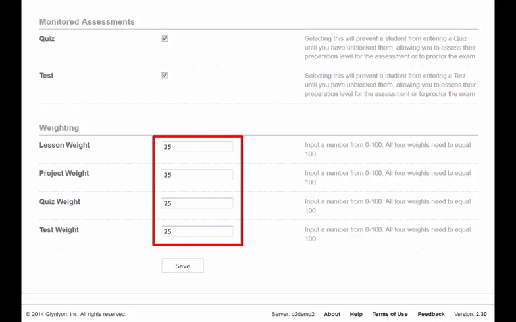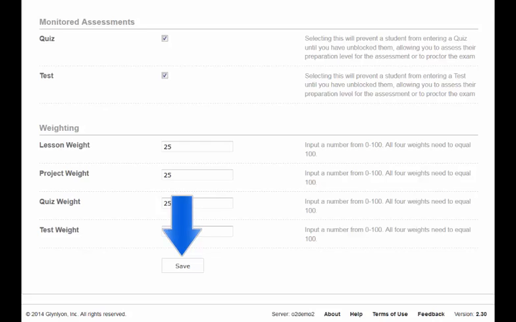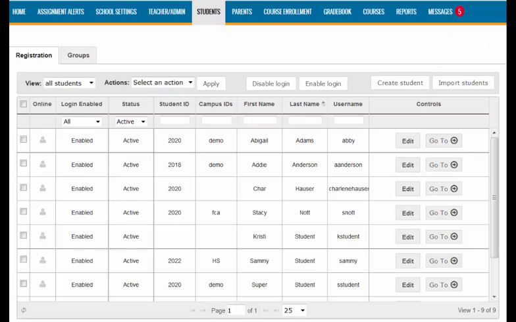You'll need to enter a weight value for each category and be sure that the total for all 4 equals 100. This is another default setting that will be applied to all students but can be adjusted on a student-by-student or enrollment-by-enrollment basis. When you have entered all the default settings, be sure to click the Save button at the bottom of the page.